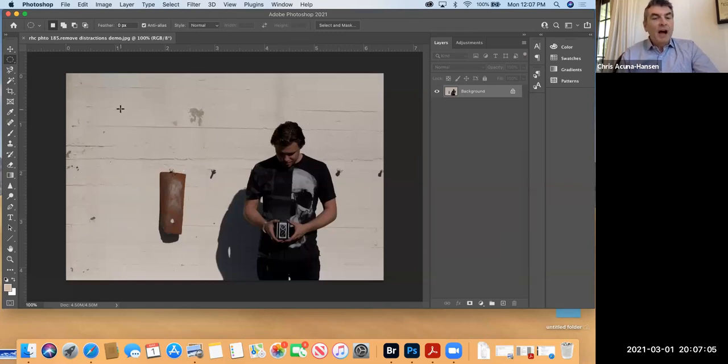Also, if I hold down the Option key and click and drag, hold on, because something's not working the way I want it to.